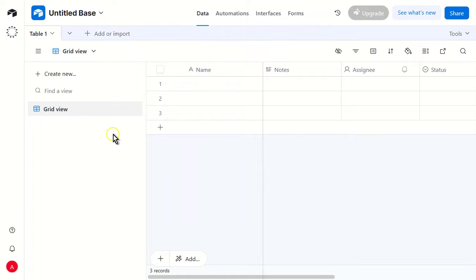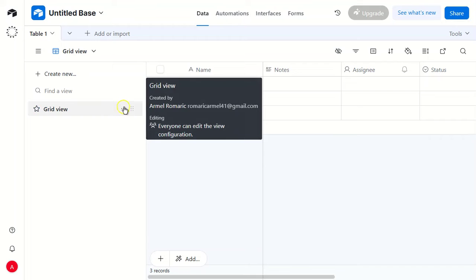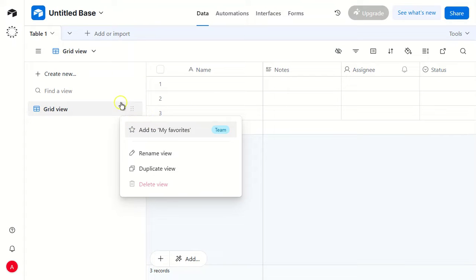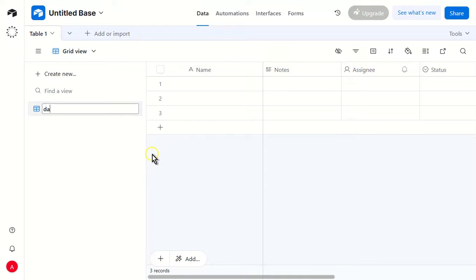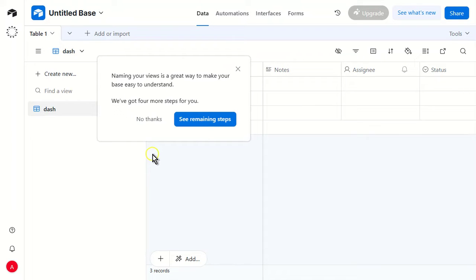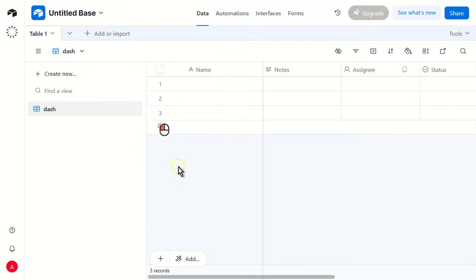Now that we've done that, the next step is to create a table for your metrics. Click on the plus next to Tables in the left sidebar. Name your table and add fields for each metric you want to track. The reason we do this is to organize our data effectively. Remember, each field should represent a different metric.